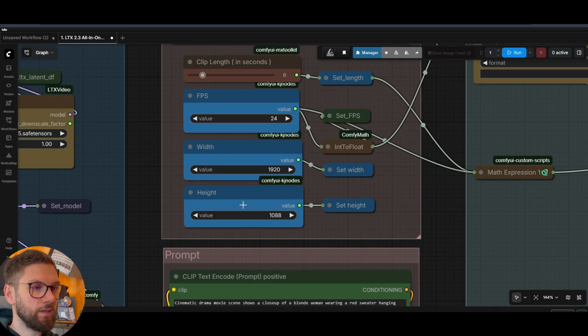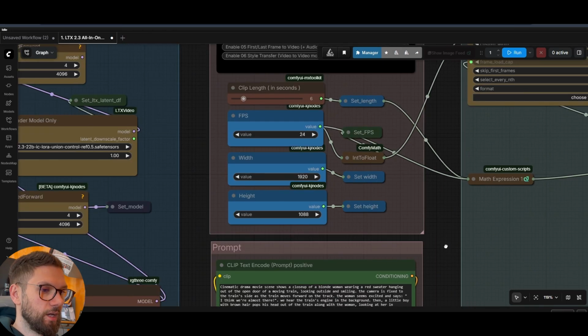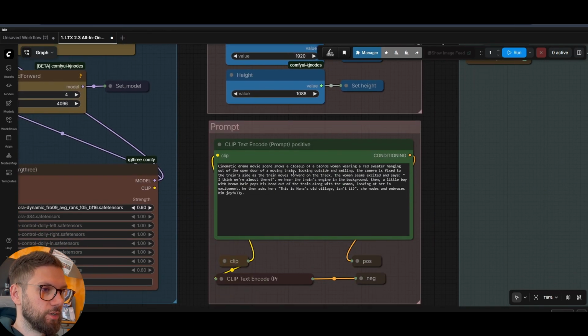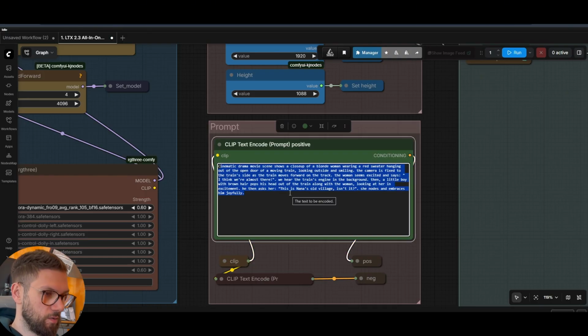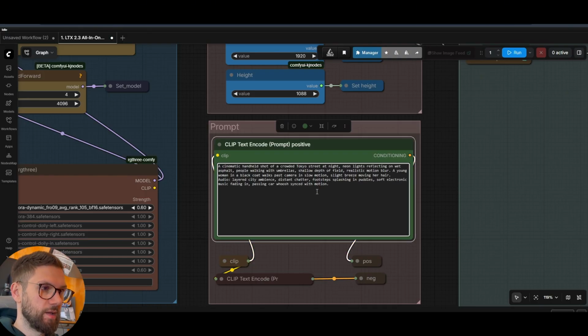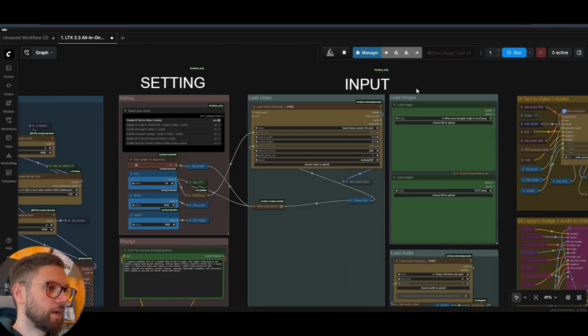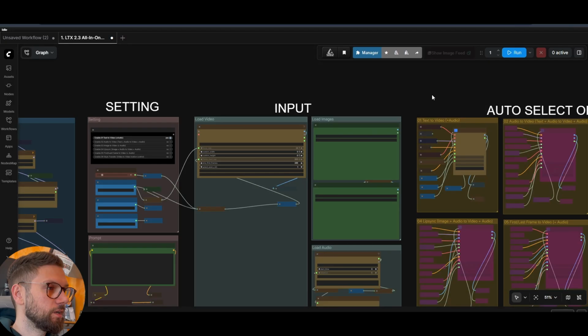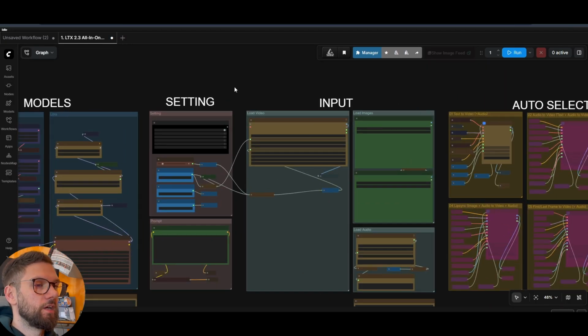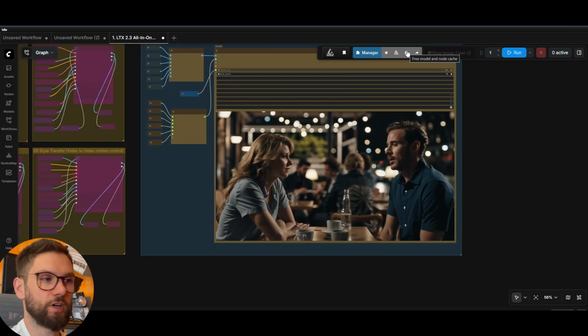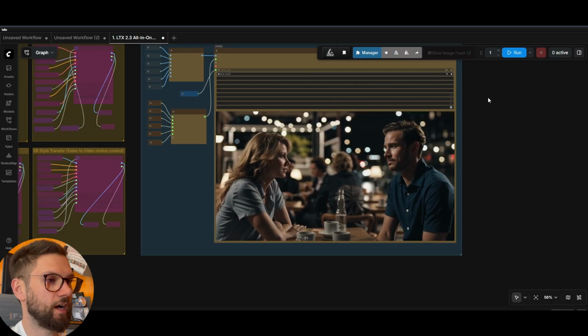Here you have the width and the height of your video. So of course, right now is more cinematic. If you want some Instagram style, you switch those values. And here you have the prompt. So right now I can cancel this, enter my prompt. Perfect. And now we can move on and run it. And so here we have it. Now let's take a look at this video.